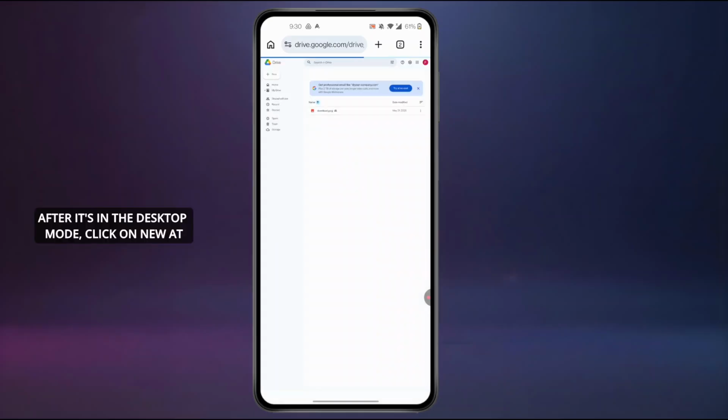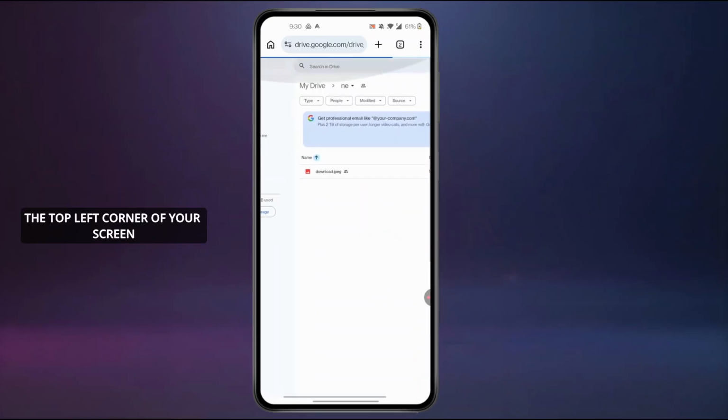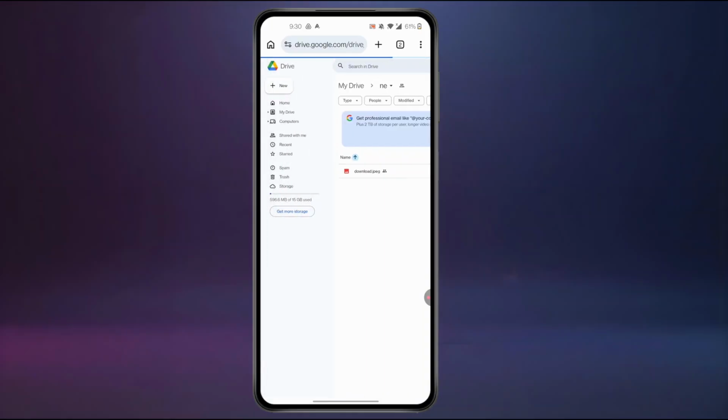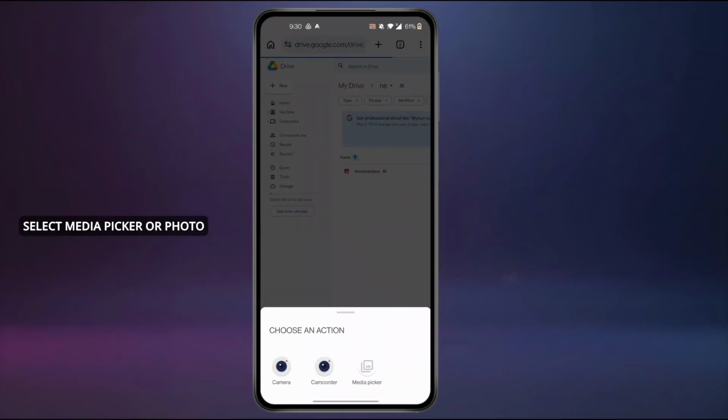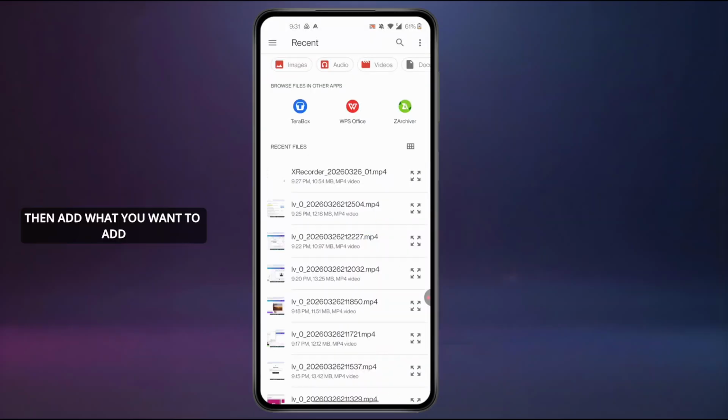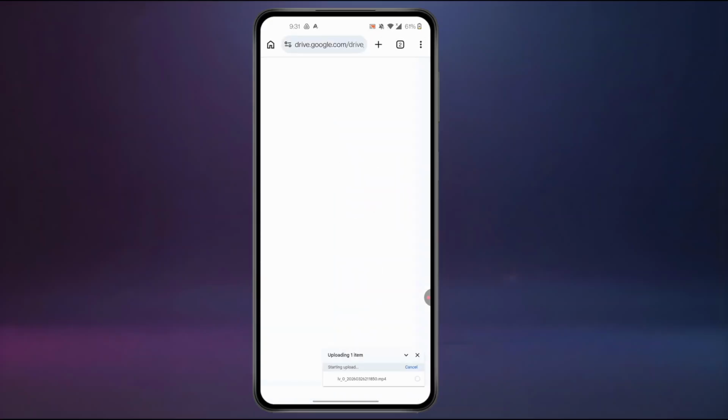After it's in the desktop mode, click on new at the top left corner of your screen. Click on file upload. Select media picker or photo. Then add what you want to add.